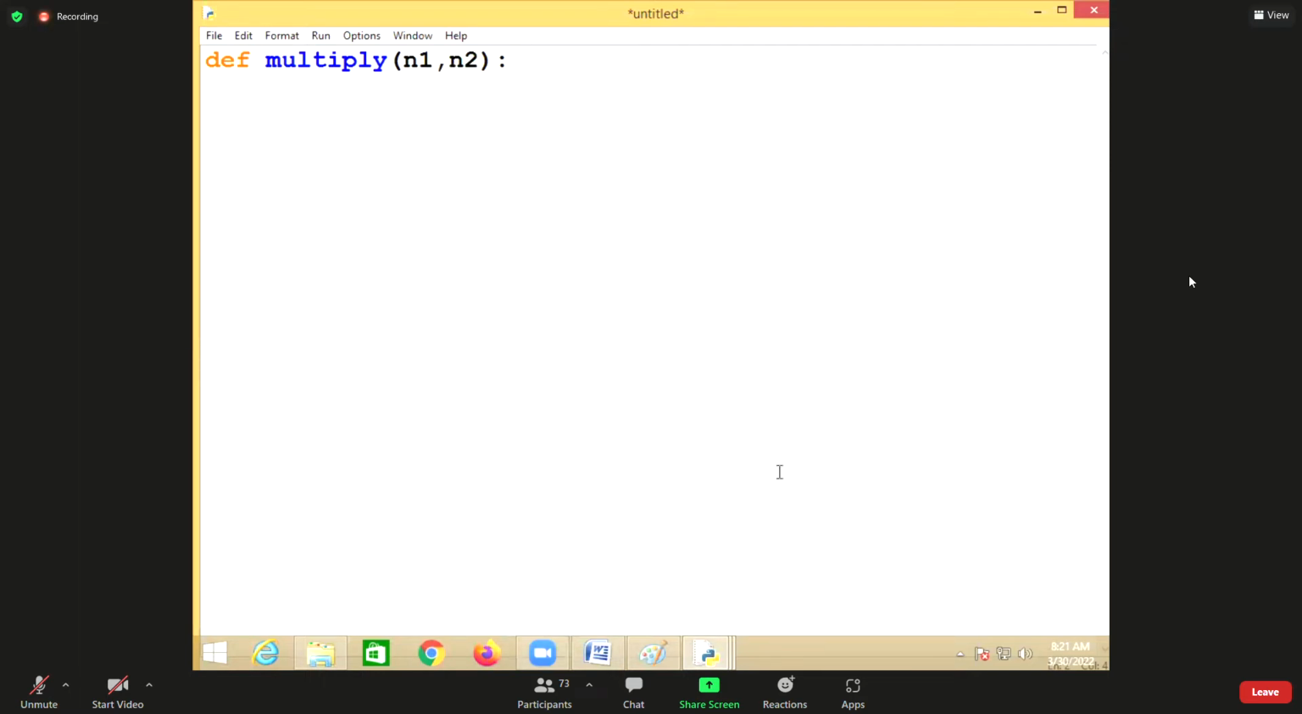So if you give the input, either the n1 value is 0 or the n2 value is 0, then the multiply function should raise an error. But how is it raising the error? Using the raise keyword. Throw in Java, raise in Python.